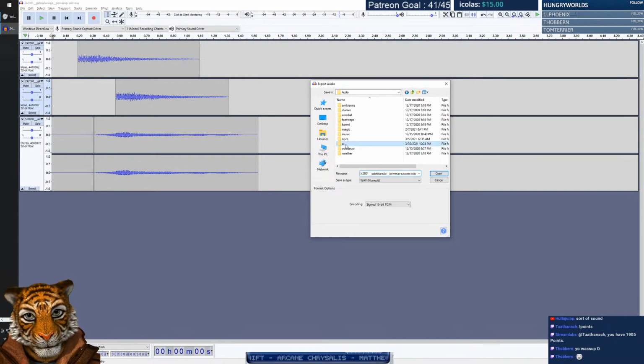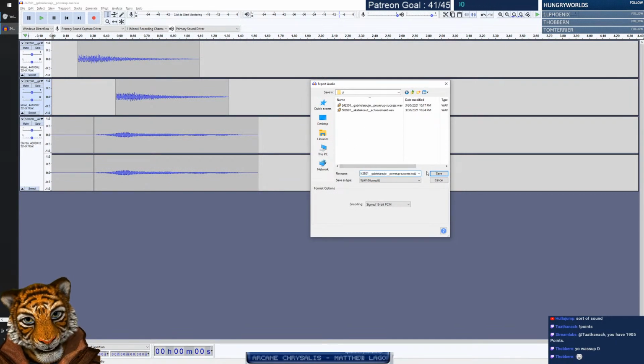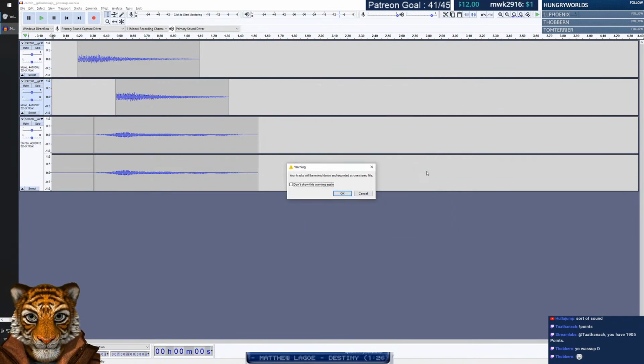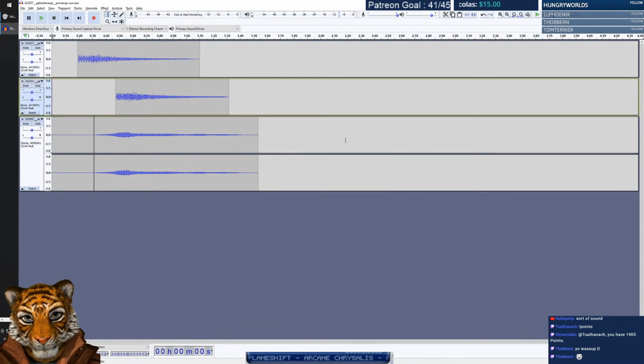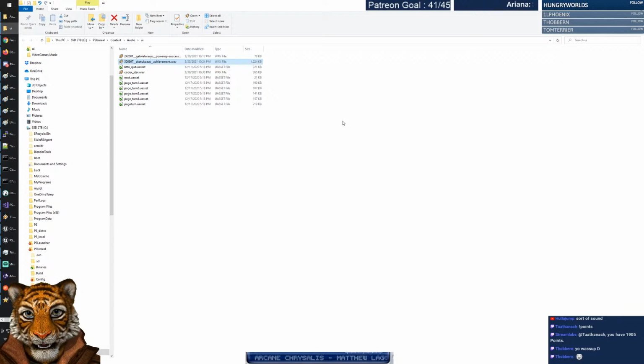If I export UI codecs star, your tracks will be mixed down and yeah, perfect. Exactly what I want. Artist name Gabriel Rodriguez Araujo. Not really anymore. Anyway, it will not be imported in Unreal. Okay, so we have this.